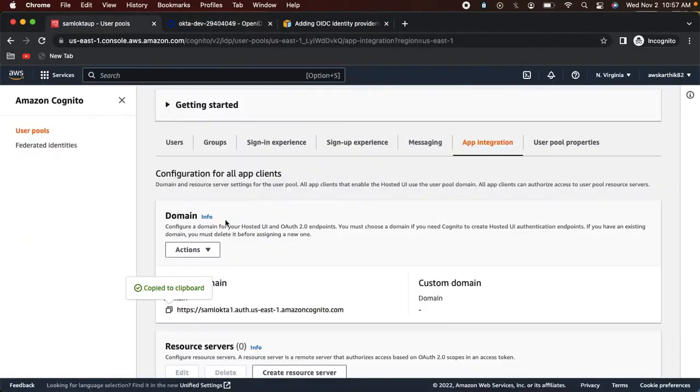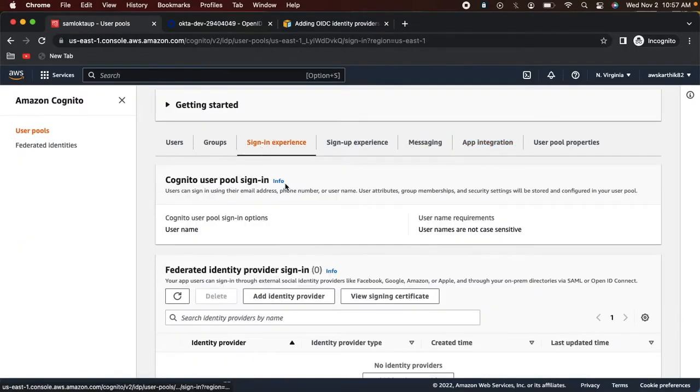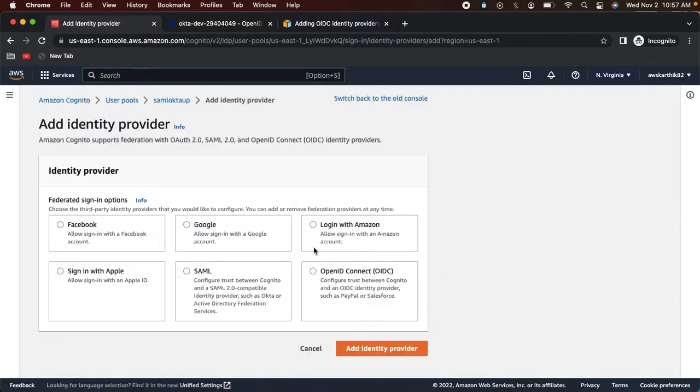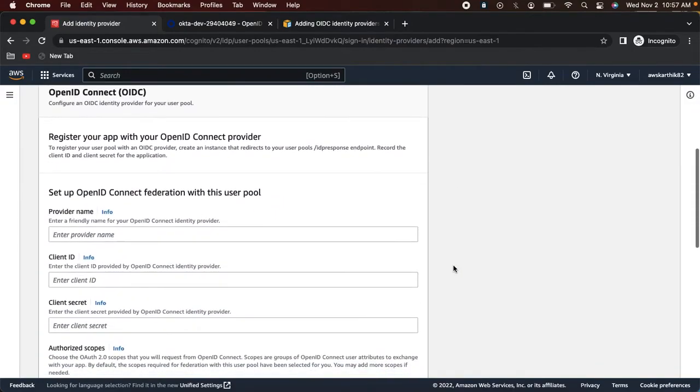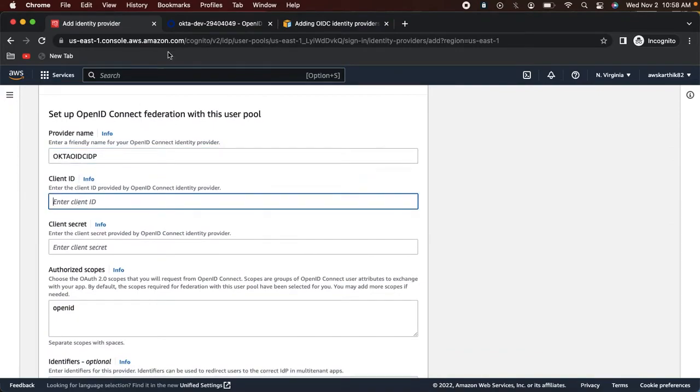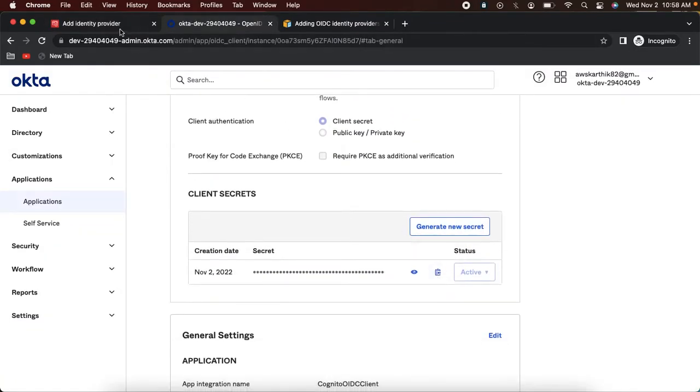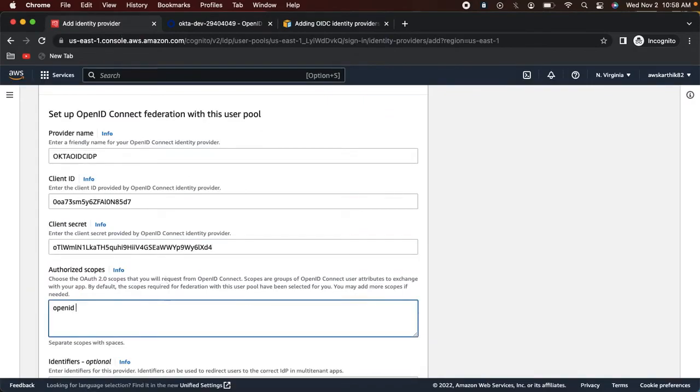So let's go back to the Cognito console and navigate to this sign in experience option and click add identity provider. And we need to select OIDC option and give a name for this identity provider. Let's name it as Okta OIDC IDP. So it asks for the client ID. You can copy it from here. It asks for a client secret. You can again copy it from Okta. And for scopes, let's use OpenID, profile, and email.